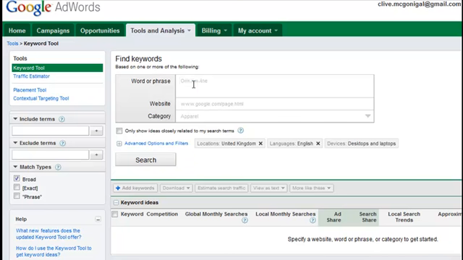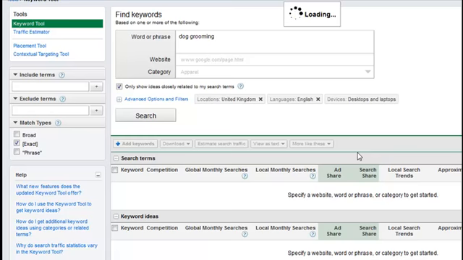So our phrase is dog grooming. I'm going to say I only want ideas closely related to that search term, which basically means only that search term. That search term will always show up. Choose your location. I'll leave it at the United Kingdom for now. This is important. Untick broad and click exact. So these are the exact terms people are typing in.